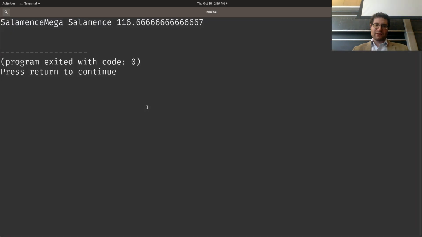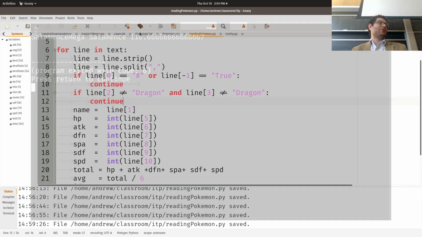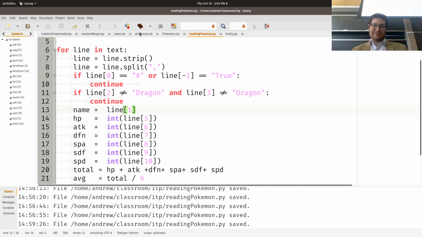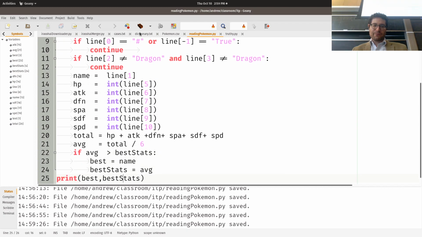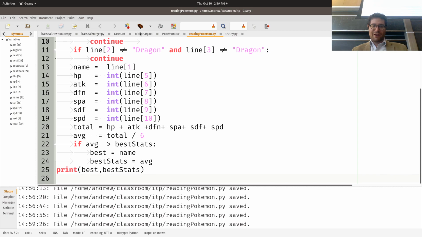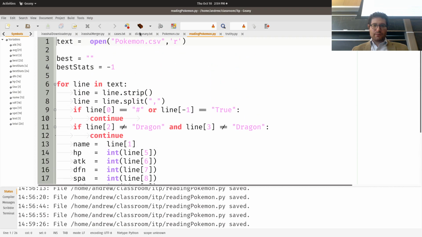So let's go ahead and see. And it says Salamence, which is a salamander kind of thingy. Not the kind of salamander, the cute kind. The salamander as in the classical draconic salamander. Yep, salamander. That's an old term for dragon. So there's a lot of fun things you can do with these things.